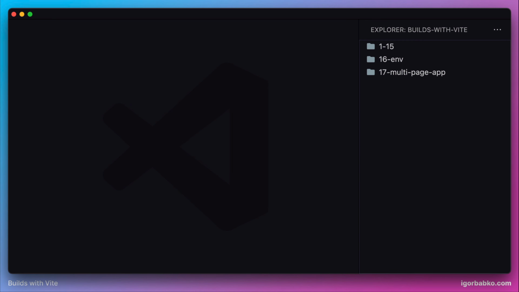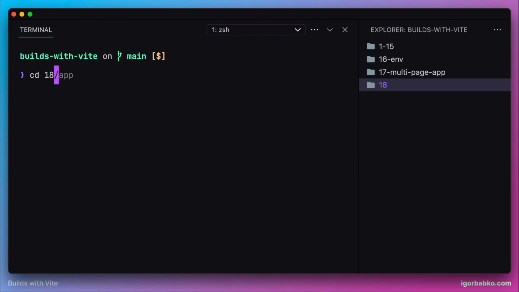Let's create an empty folder 18 and then switch over to this folder in our terminal. And here I'm going to create two Vite projects. First one will be our client application, which is going to import the custom package we're going to create. And the second project will be the library itself. So let's start with creating the first client application.